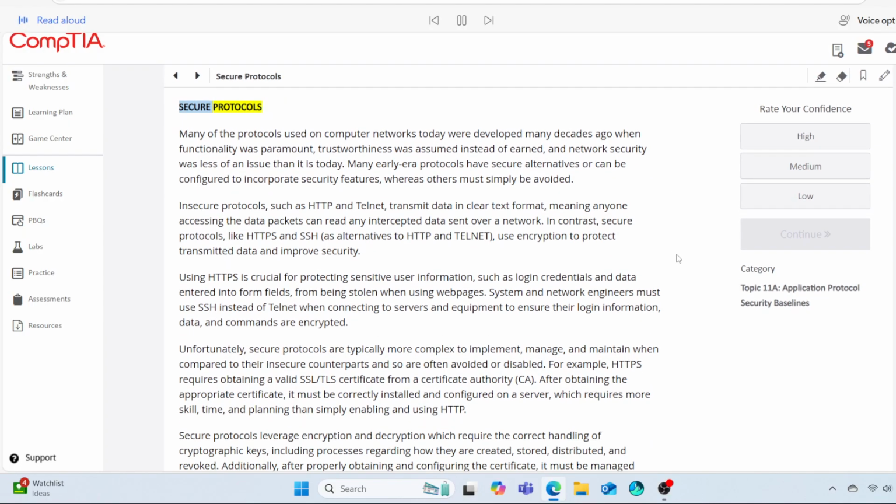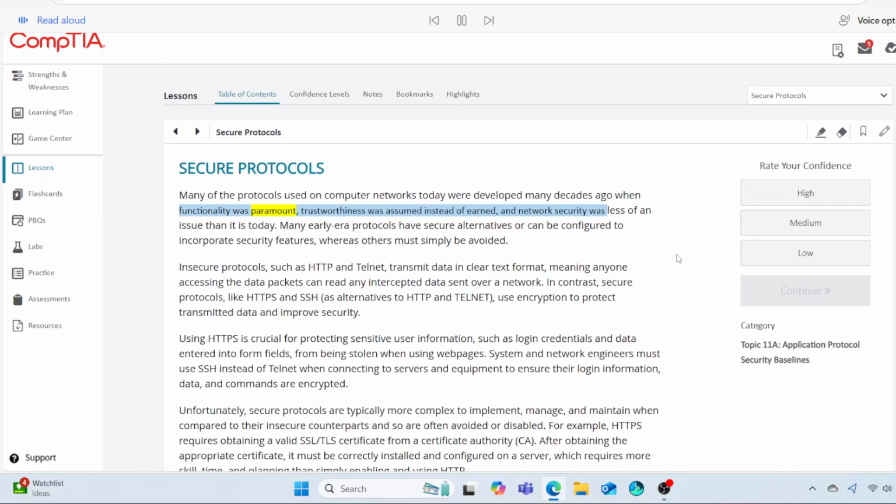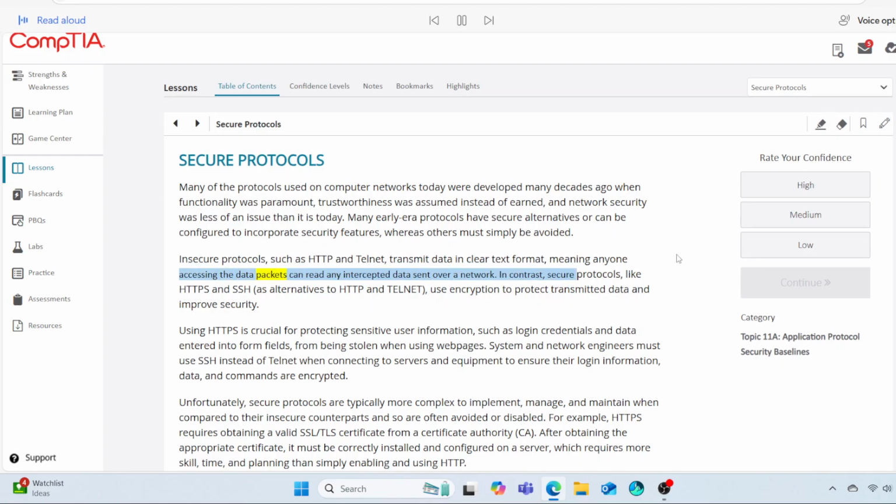Secure protocols. Many of the protocols used on computer networks today were developed many decades ago when functionality was paramount, trustworthiness was assumed instead of earned, and network security was less of an issue than it is today. Many early-era protocols have secure alternatives or can be configured to incorporate security features, whereas others must simply be avoided. Insecure protocols, such as HTTP and Telnet, transmit data in clear text format, meaning anyone accessing the data packets can read any intercepted data sent over a network.